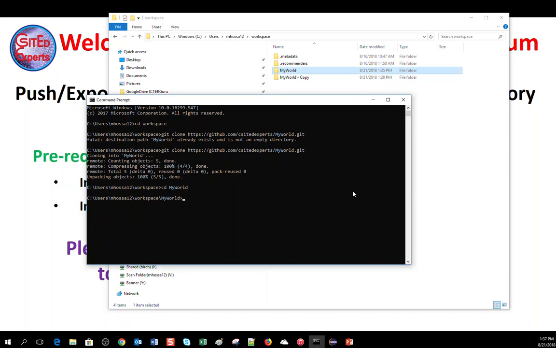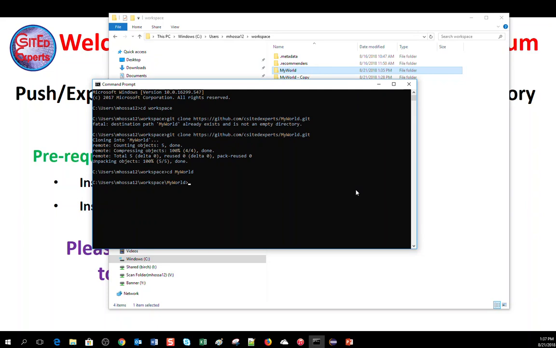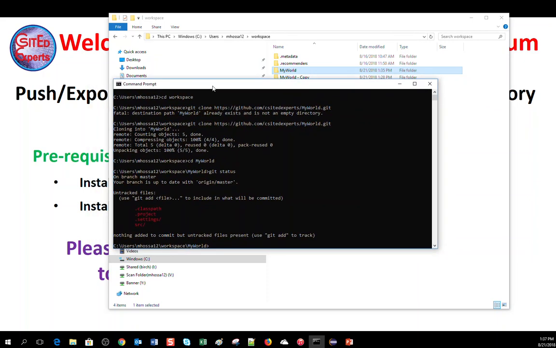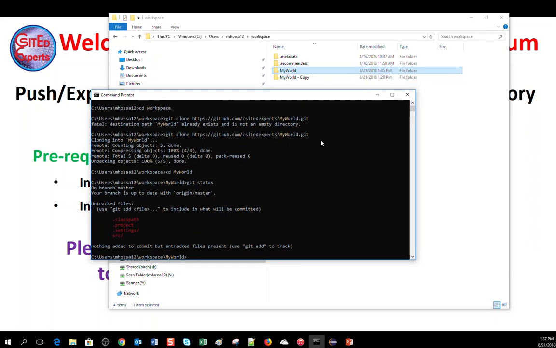Now if I do the status command, git status, I will see that I have untracked files. These are the .classpath, .project, .settings, and src. These files are untracked. Untracked means I copied these from my world 00. Now I will add this: git add ., then everything is added.